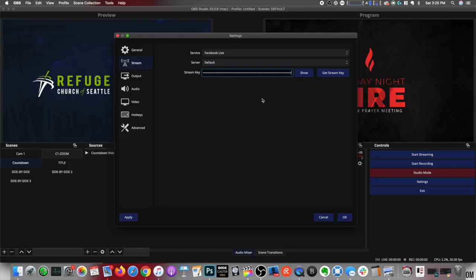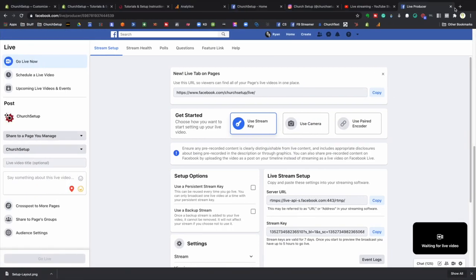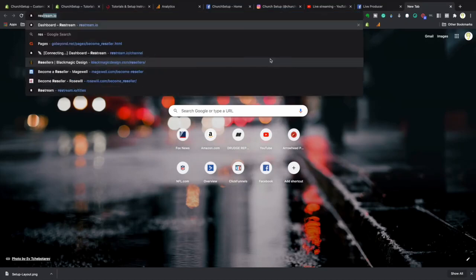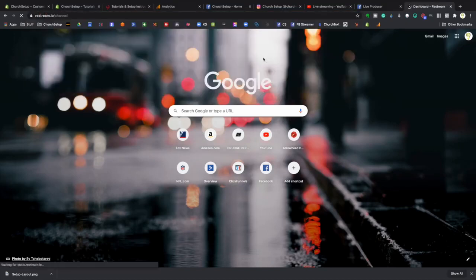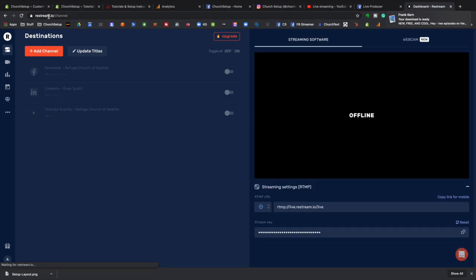If you want to multi-stream, which is streaming to multiple platforms, like going to Facebook and YouTube at the same time, you're not able to do that without a restreamer, which is great because it requires less bandwidth, as most churches can't afford the internet that it would take to stream to multiple platforms at a time. There are multiple platforms that do this, but if you use Restream, all you have to do is come in here and you can add your Facebook page, add channel. You can use YouTube, a bunch of different platforms that they'll stream to. And then they give you streaming settings here and another stream key.